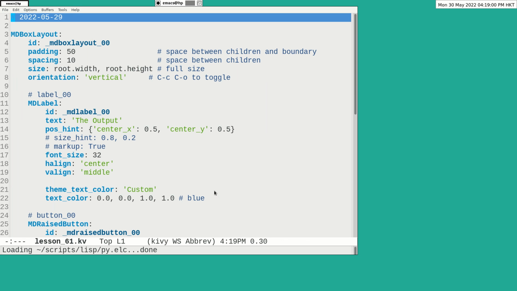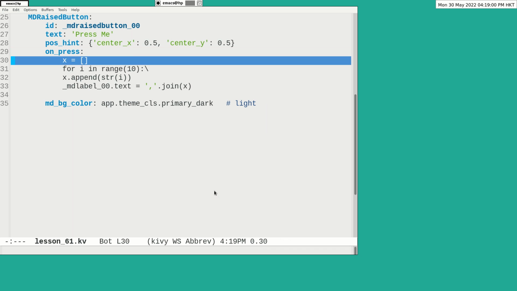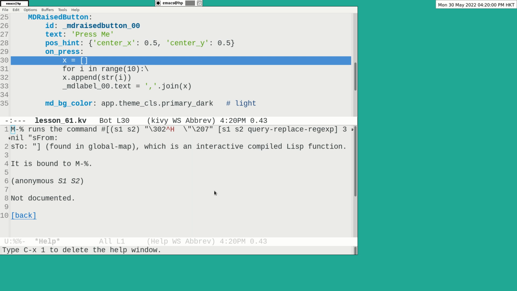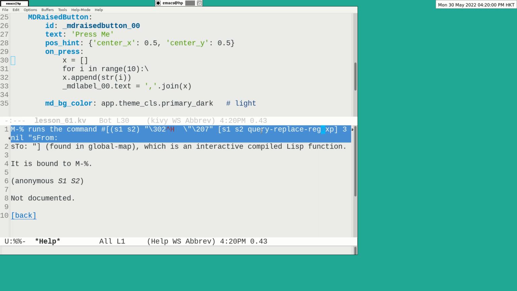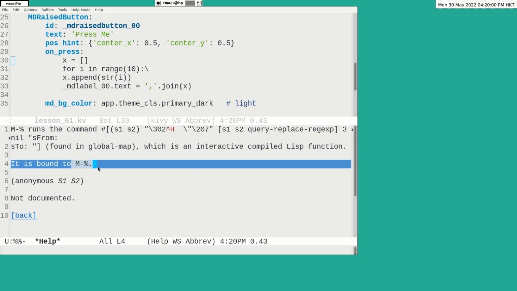So, how did I do it? My key binding is alt shift %. Then I can describe the key. The secret here is called query-replace-regexp in Emacs. So I have an argument s1, s2, then I run this function and then can do it, and then bind it to meta shift %.